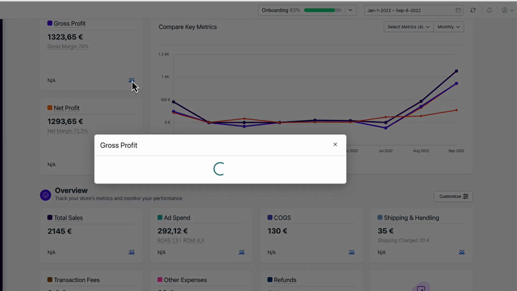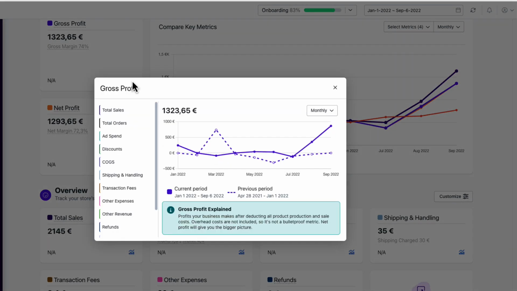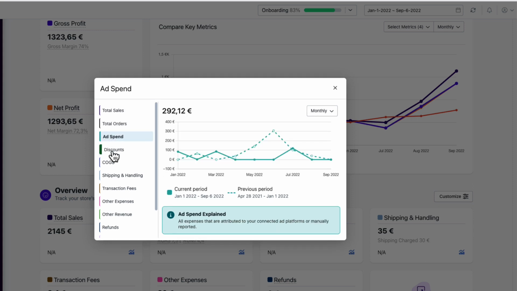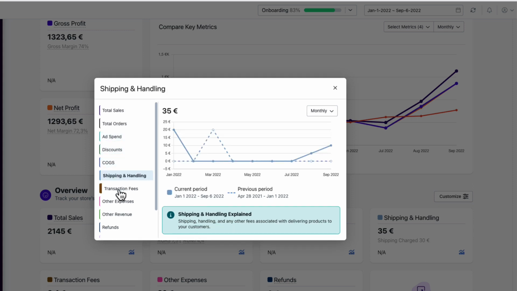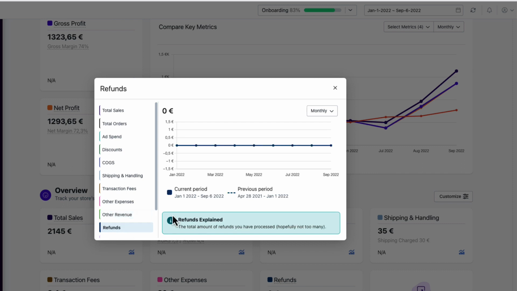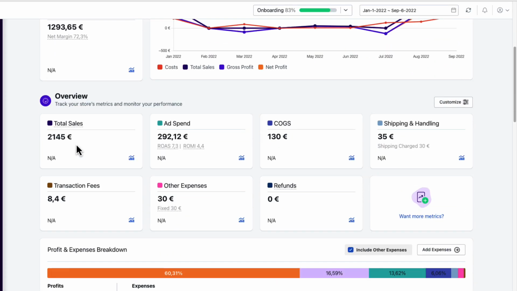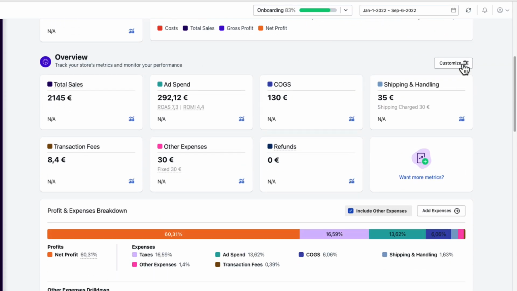If you click here, you can see also nice graphs. You can choose what you would like to be shown. Monthly, weekly, daily, and so on. If you scroll down, you can customize also this part here.